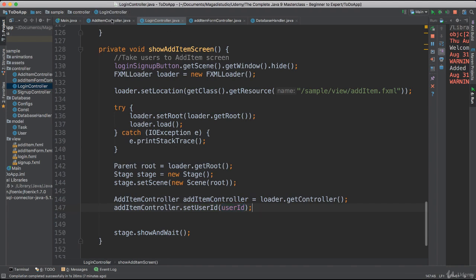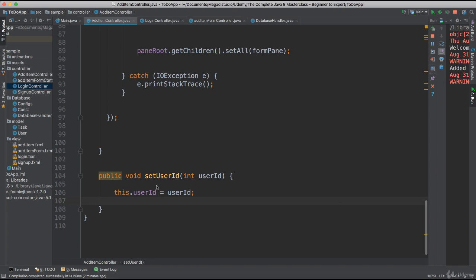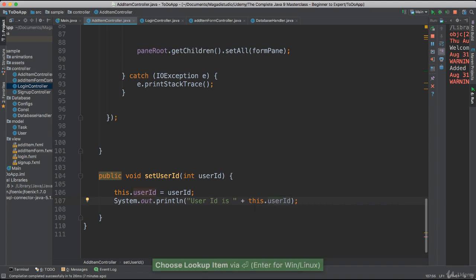Now, to see if this is actually working, let's go ahead and say s out. Let's say user ID is, I'm gonna pass this .user ID to see if that's gonna be set. Let's save this and give it a run. I'm gonna log in as, let me delete, stop all and start over.